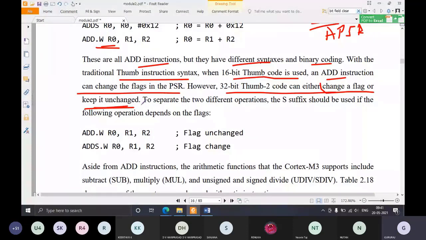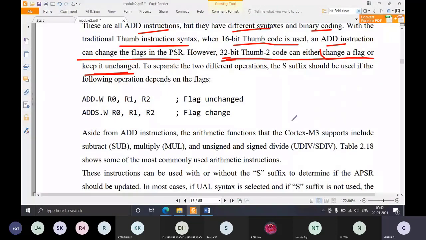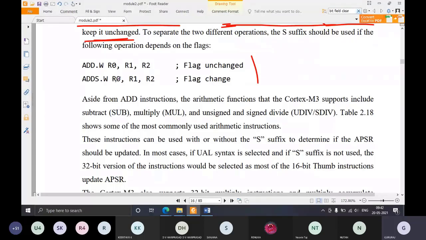So whenever you require control on updating of flags, you have to go for 32-bit data handling instructions, data operation instructions. An example is given here. Both are 32-bit instructions, but one will change the flag. That is add S dot w. We already have discussed what S will do. S will update the APSR. If you don't use S, if you just use add.w r0, r1, r2, flags are unchanged because S is not used.